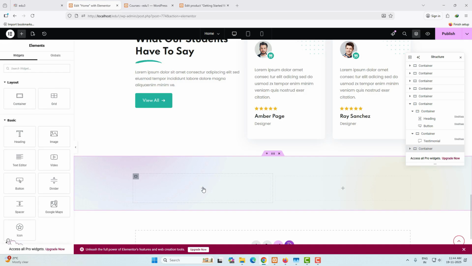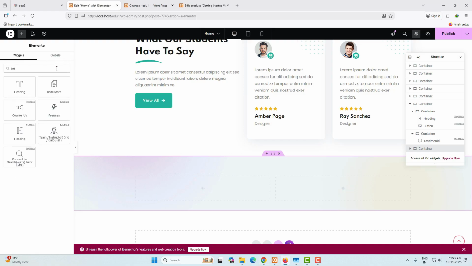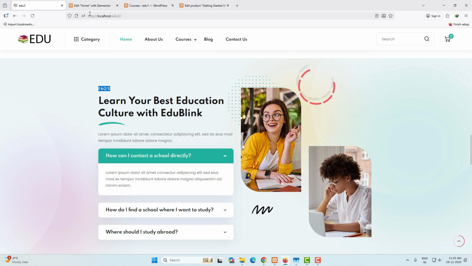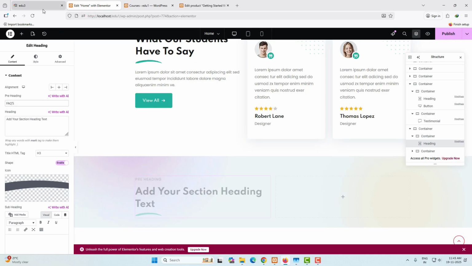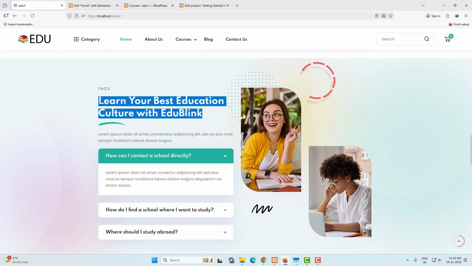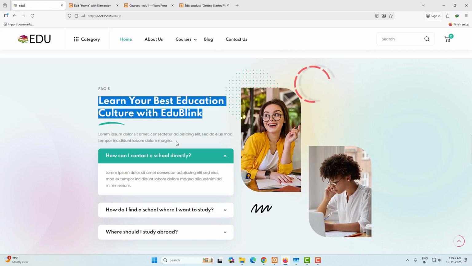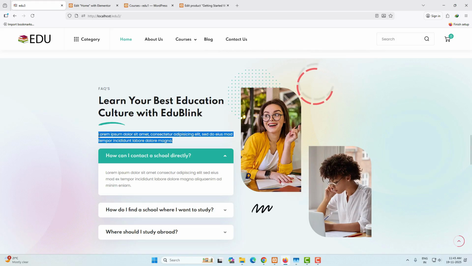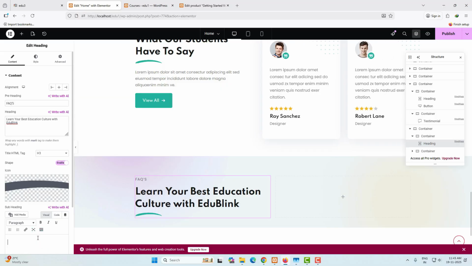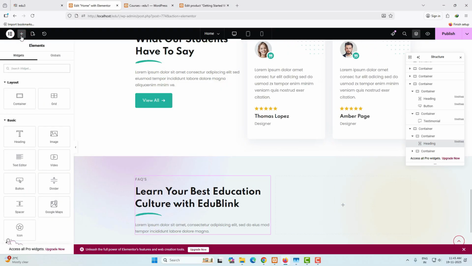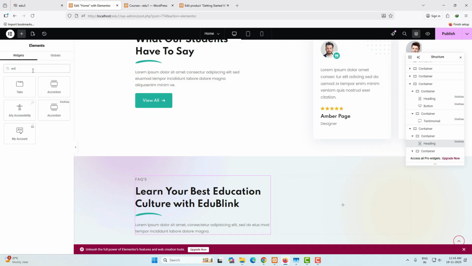Next I have to click on this plus option, and here I have to search for the heading. So here you can see the EduBlink heading, just drag and drop it here. So on top of the heading I have to write FAQs, I mean in the pre-heading. Okay, and that will be my main heading. So here I have to mention that, and after that will be my description.